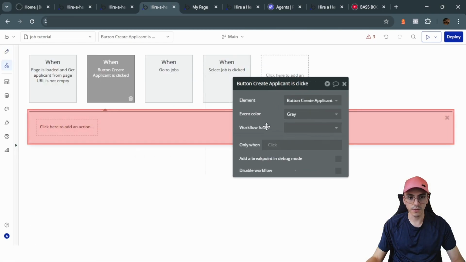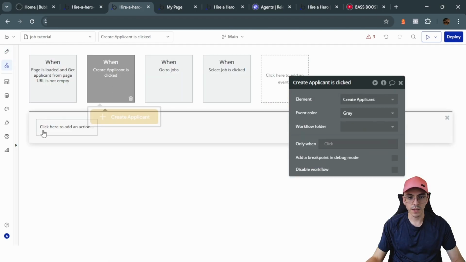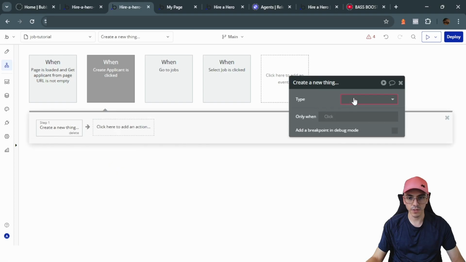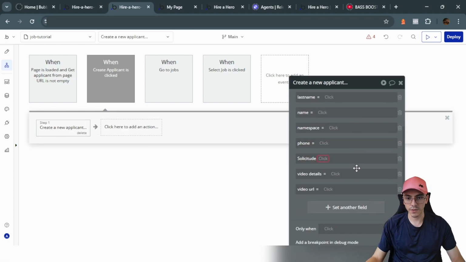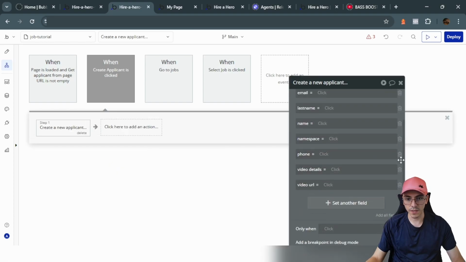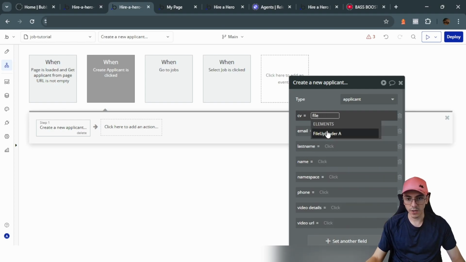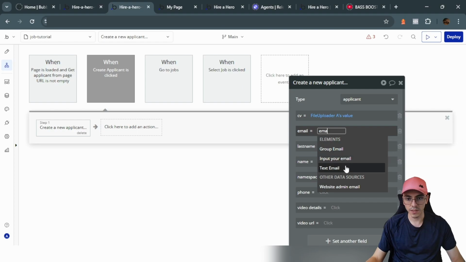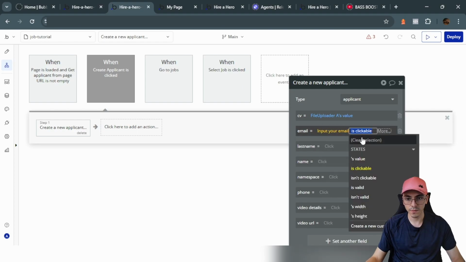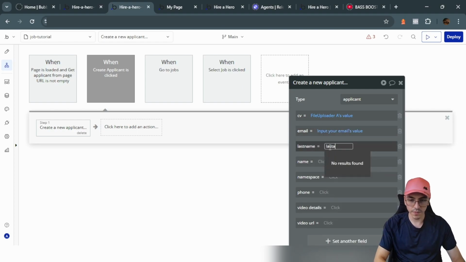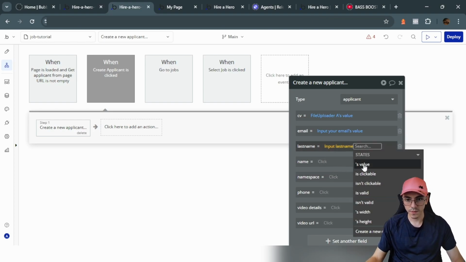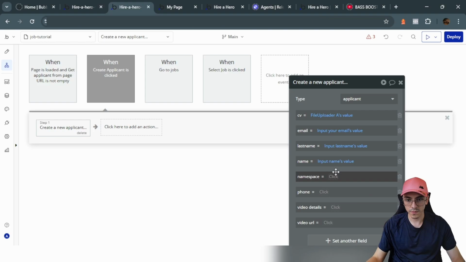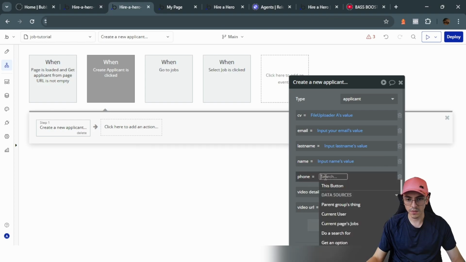Now let's start with the creation of the applicant. So add a workflow. Here is create applicant. Okay, so I'm going to create a new applicant basically. So in data things, create a new thing, a new applicant. Let's add all the fields. Remove this. The CV will be the file uploader document. The email will be the input email. The last name, the input last name, and the same with the others. Remove this.